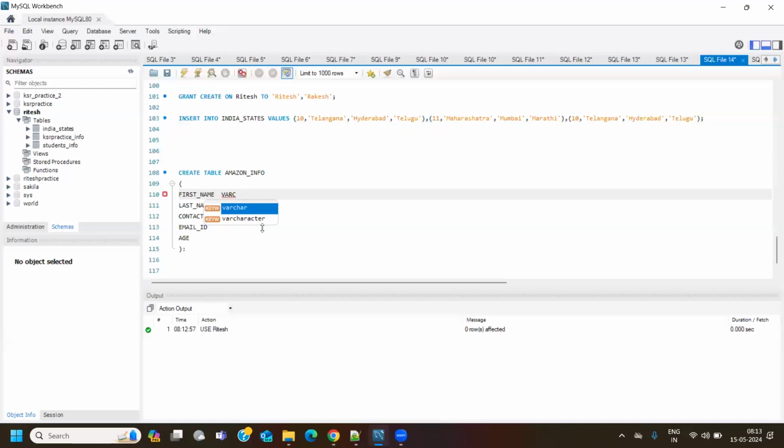Now, first name is varchar, variable characters, and we can define a specific size. Maybe I'll keep it to 200 because a few people's names are very large or very big in character count. I'll make it 200 again for last name.